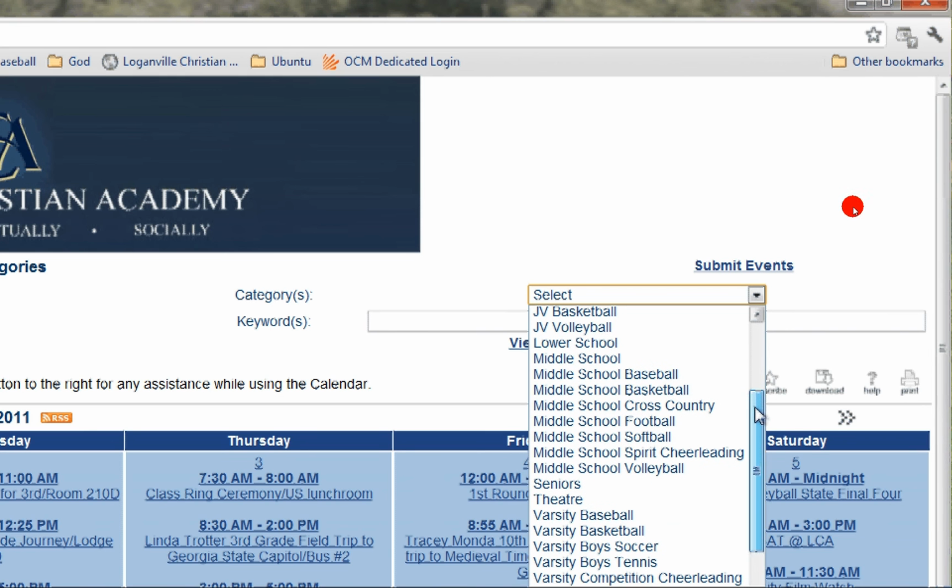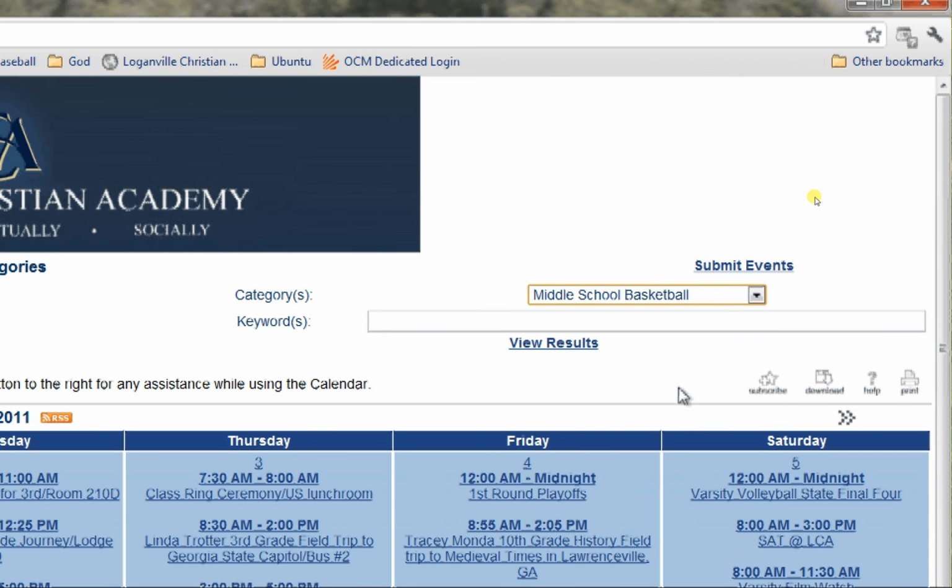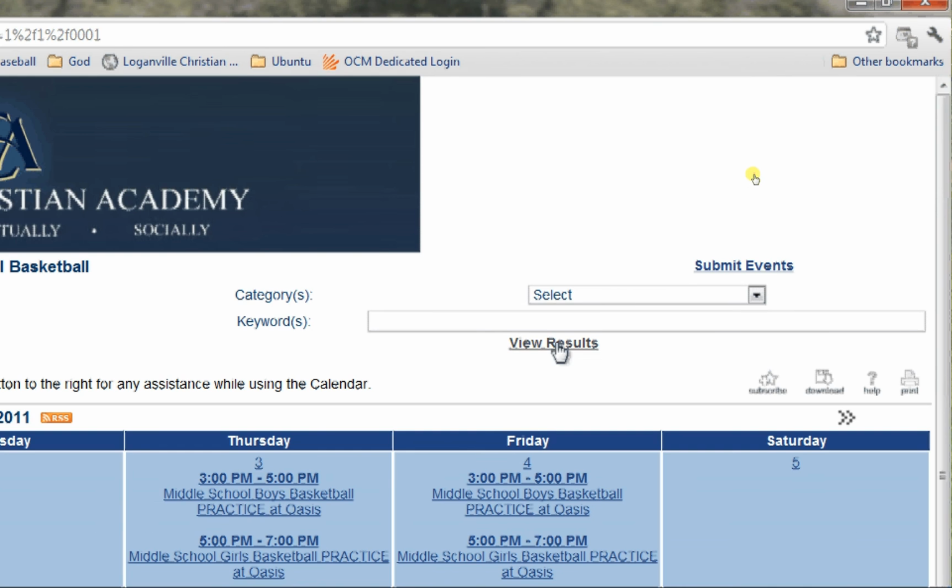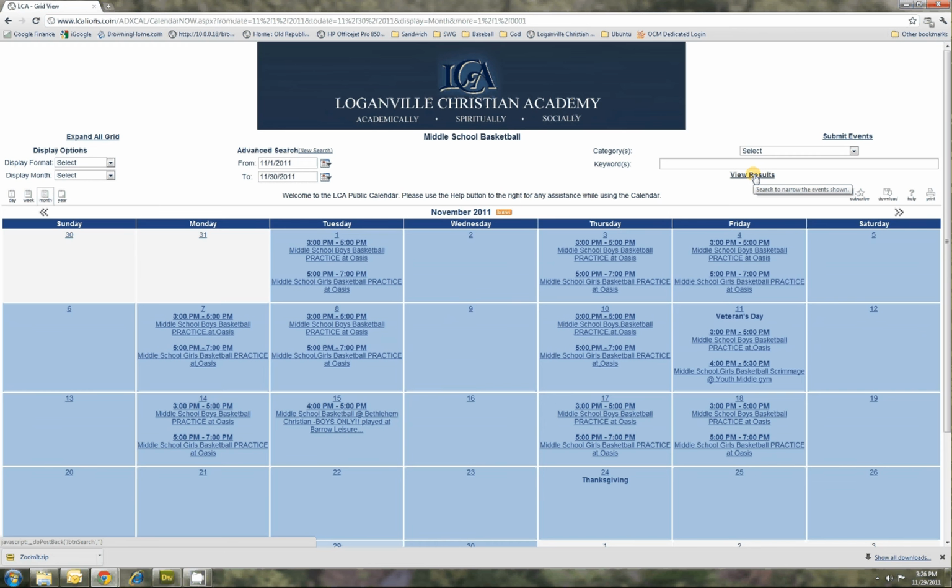So in this case, if I was looking for information around middle school basketball, I could simply select from the category selection, middle school basketball, and click on the View Results button underneath it to activate that filter. This will then take the LCA calendar and shrink it down to just information for the category that I've selected, in this case, middle school basketball.